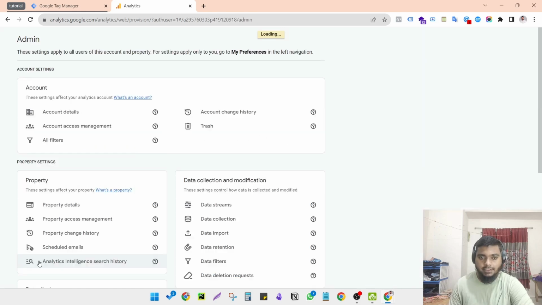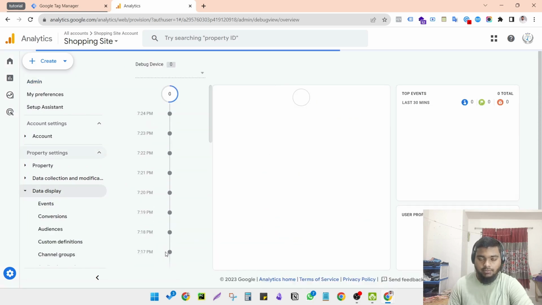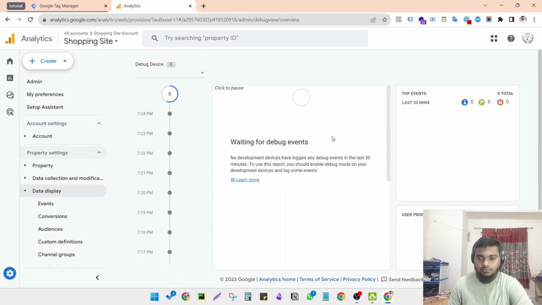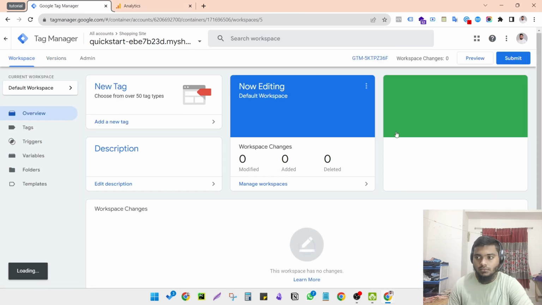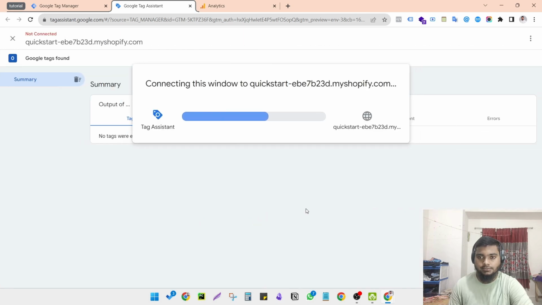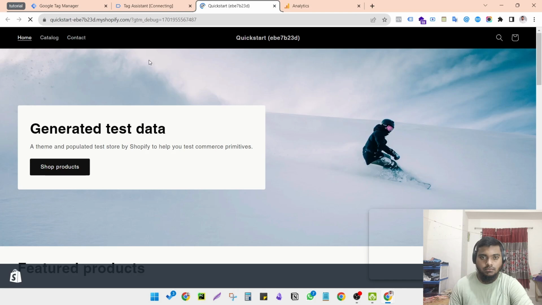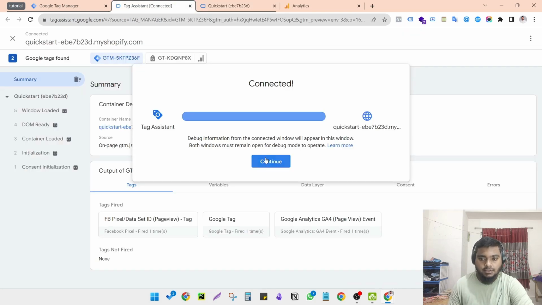Go to admin. From here find this option, debug view. Debug view means we can check whether our website setup is working or not, in this case our GA4 setup. Now click preview. Paste your website here and click connect. Tag Assistant is connected, continue.